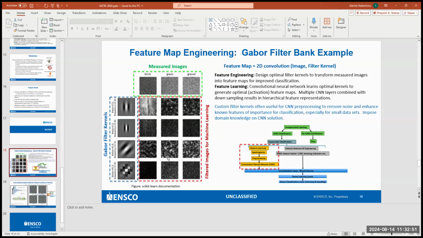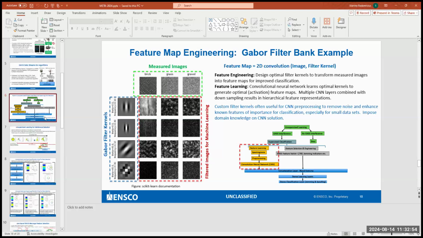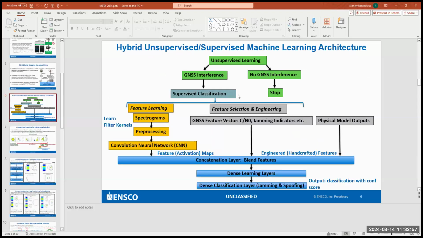So for the architecture, I'll go back to that high level slide. You can see on the top is green, that's the unsupervised part. And then we have a supervised part that's in orange and gray. On the orange part, we let the convolutional neural network learn the features, whereas on the gray, they're handcrafted, so a human actually engineers the features. That's the key point to remember. Orange, the convolutional neural network learns the features, and on the gray, a human actually generates the features.